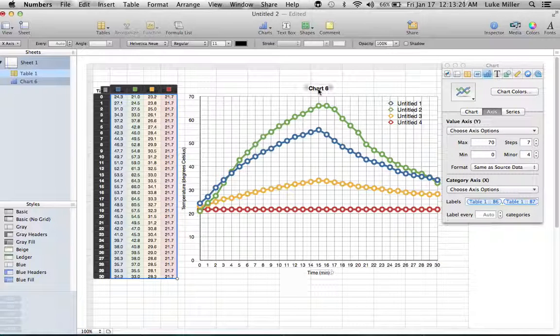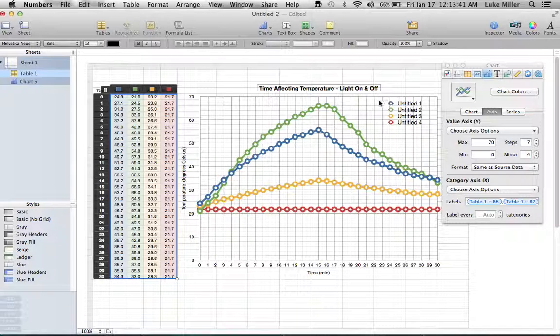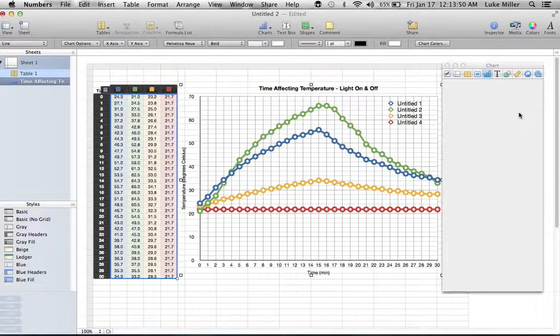Let's title this. You can use any title. Time affecting temperature, light on and off. Could talk about sand and water and soil, but that's good enough for now. Let's format our legend here. We need to go to series for that.